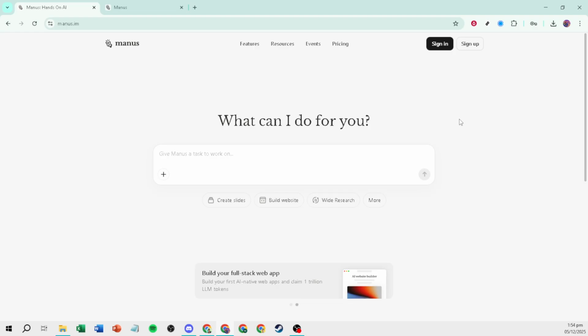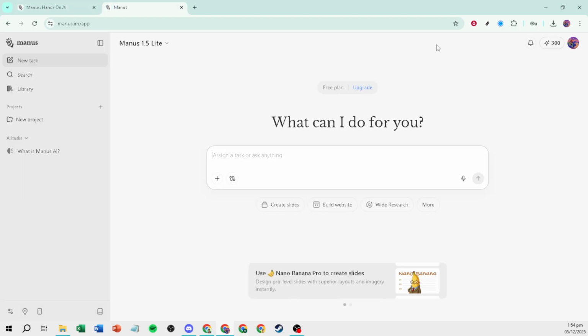Let's get started. First, you need to log into your Manus AI account. Head over to your favorite web browser and visit Manus AI's login page. Enter your credentials as you normally would to access your account. Once you're logged in, you'll be directed to the main dashboard. Here, you'll see various features and settings that you can explore.